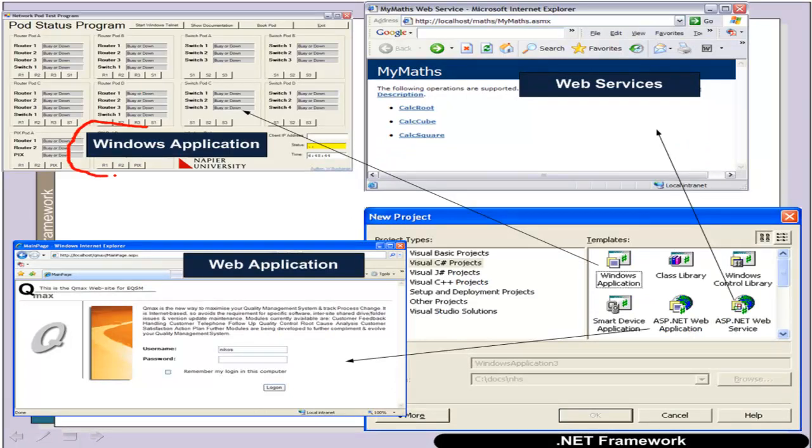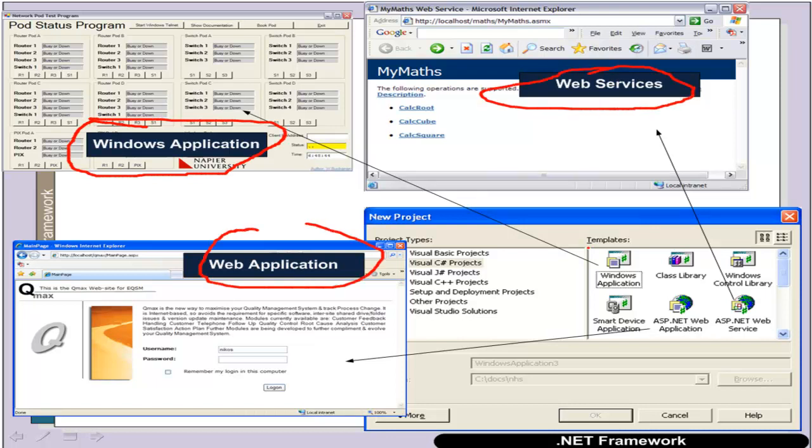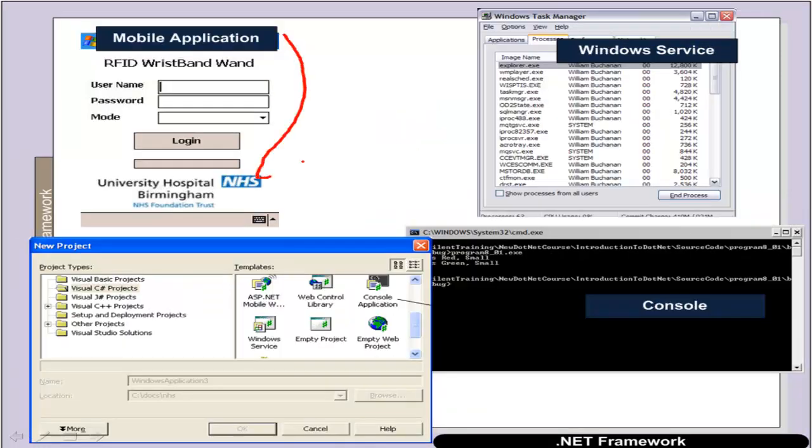So the great advantage with .NET is that we can create any type of application we need: Windows applications, web services, and so on. Mobile applications using .NET, which is becoming more popular, Windows services, and console applications.